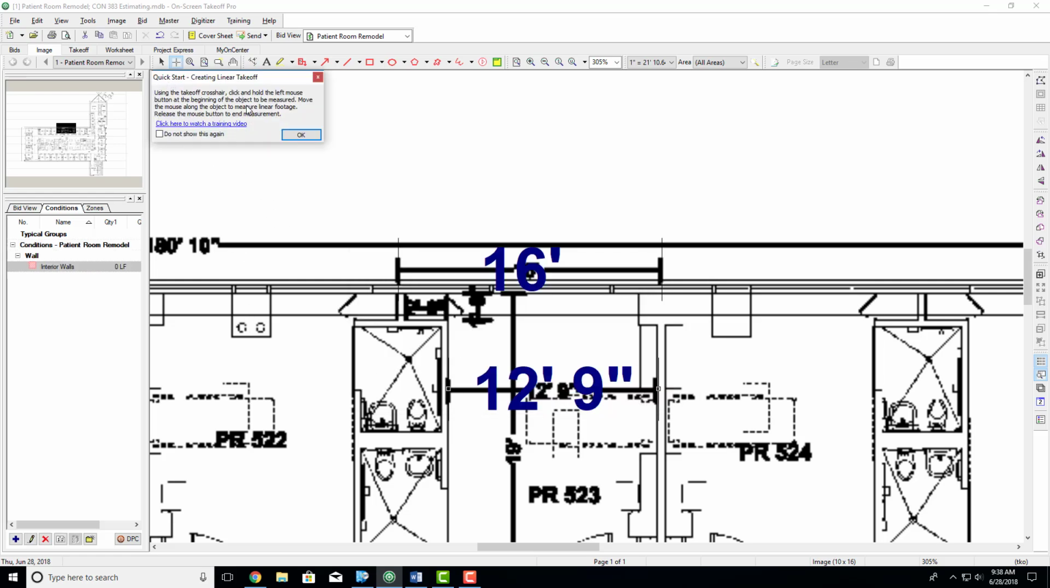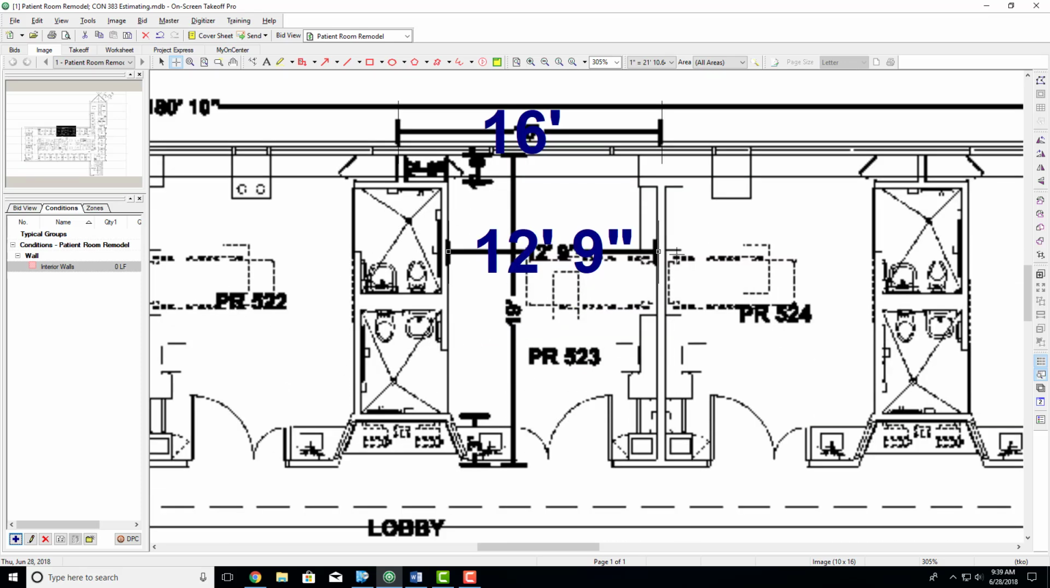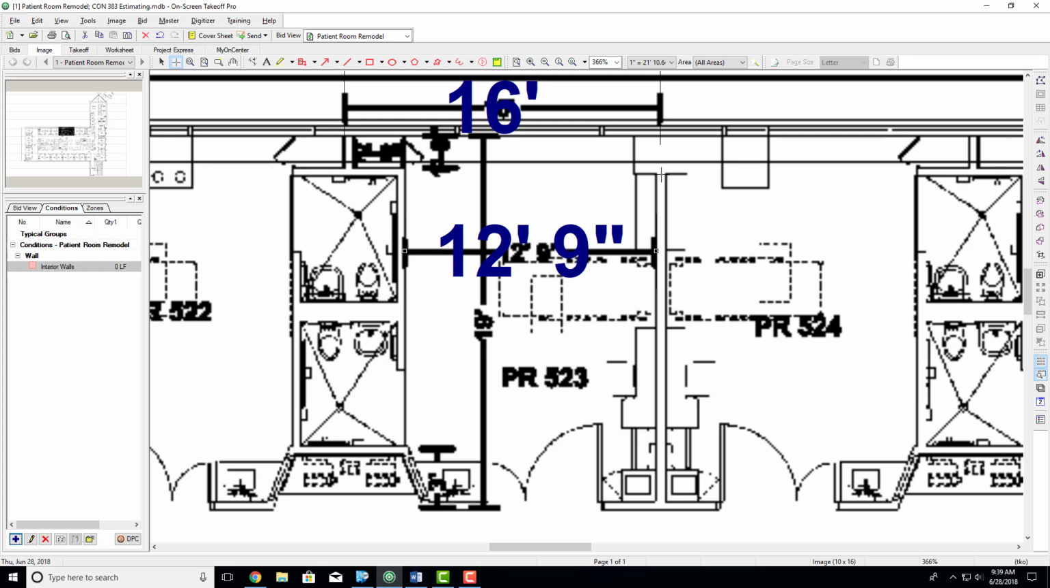So here's your quick start creating linear takeoff guide. If you'd like, you can go through these and they show you training videos. I've already seen them and I don't like the pop-up because it starts to bother me. So I'm going to choose do not show again and hit OK. So if you look at my mouse right now, it is the crosshairs. So that means that I am about to do a takeoff. So I'm going to go to my interior walls and I'm just going to click and drag. And that's it. Then you let go.